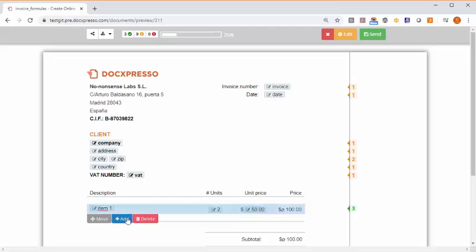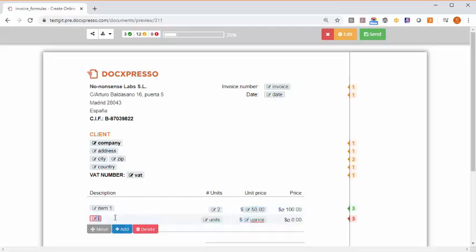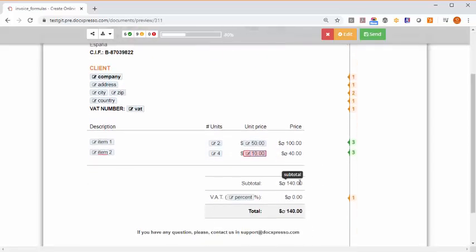Okay, so you say add, and I go here to item 2. Let's say we have 4 units, and the unit price is $10. Okay, as before, it has been computed. The subtotal, the tax is still 0 because we didn't introduce a percentage. Okay, 10, and now the tax is computed and the total is computed.